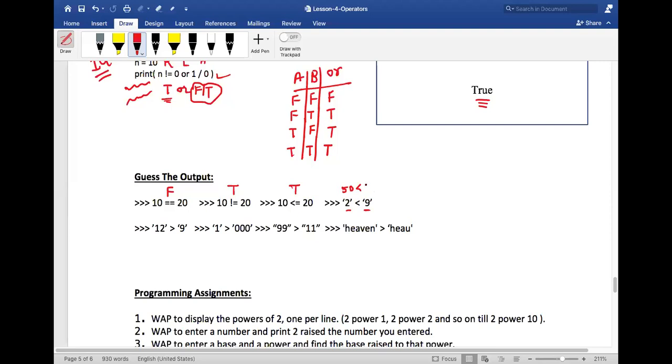How much is the ASCII value of 9, my dear friends? 57. So it would be 57, right? So 50 less than 57, is it true or false? It is true, isn't it? Right.